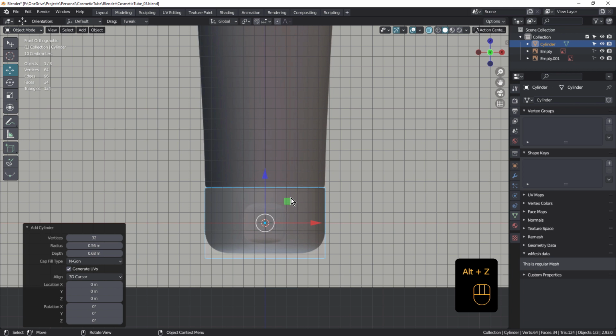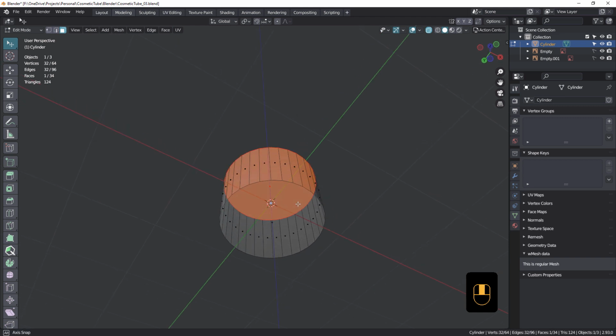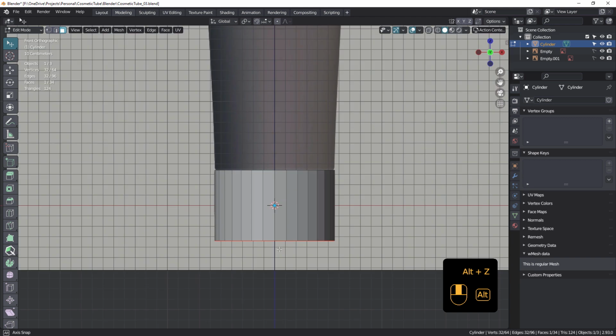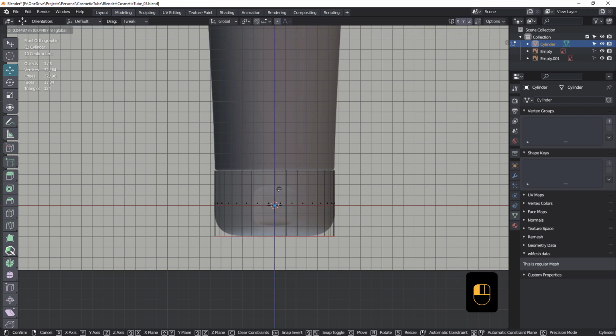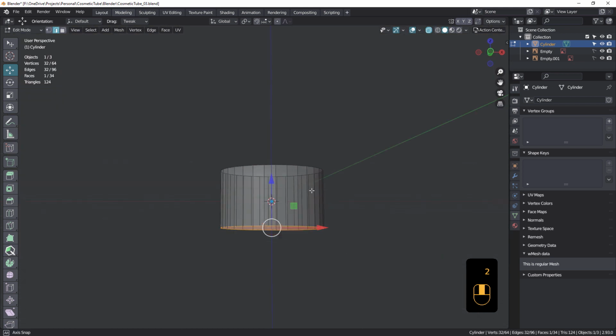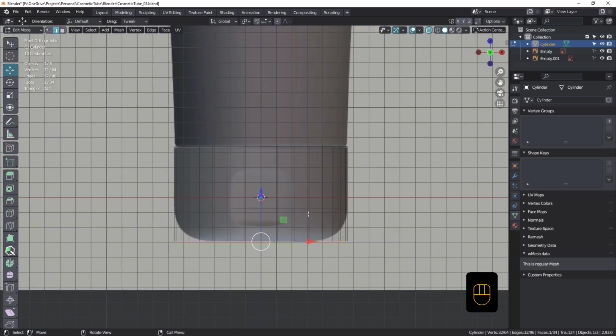Okay, Alt C, just to go into X-ray mode. So it's a little bit tall. Going to tab into edit mode. And just bring this one up. That'll do. Okay, just select this loop in edge mode. Just going to hide the grid.